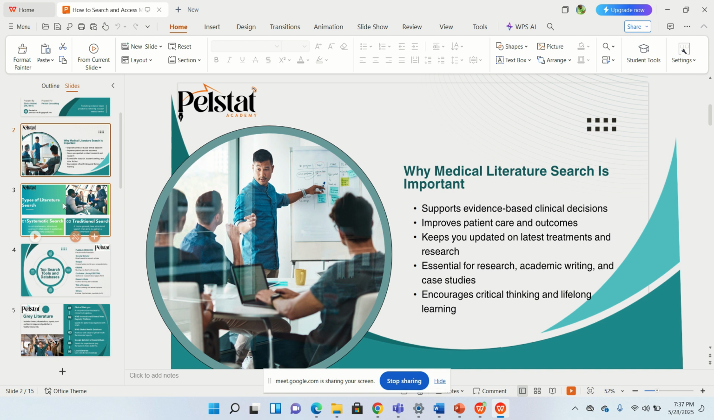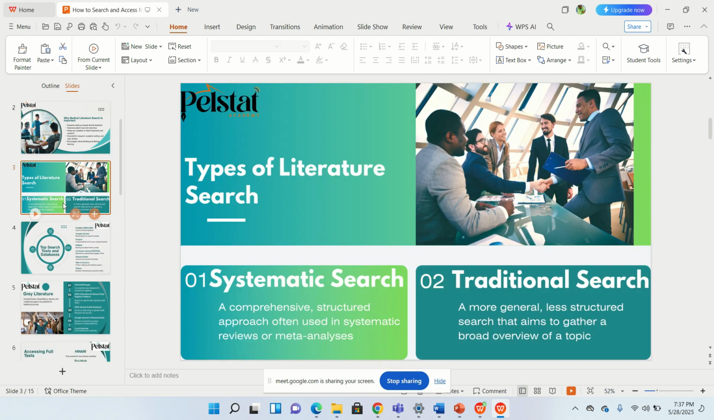All right, so let me go further. I've talked about why literature search is important. Now, there are two different types of literature search, essentially. We have the systematic approach. The systematic is structured, comprehensive, organized. It has a step-by-step approach. That's the systematic approach. So most times, this is normally being used in systematic reviews and meta-analysis.